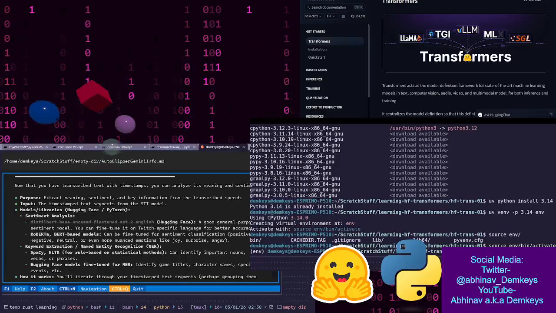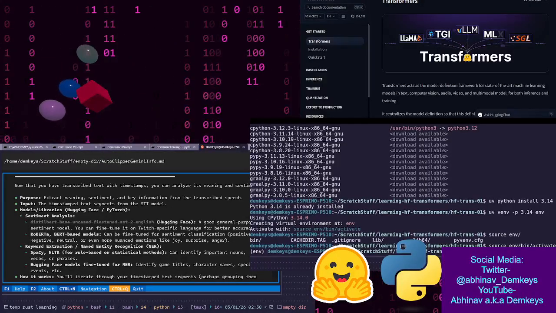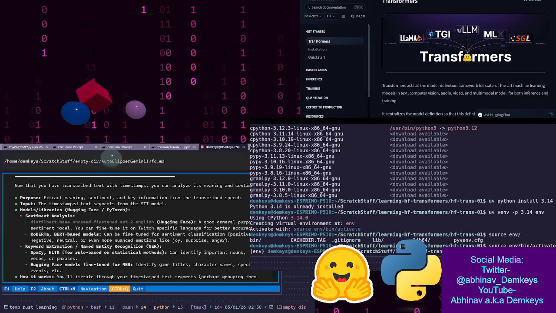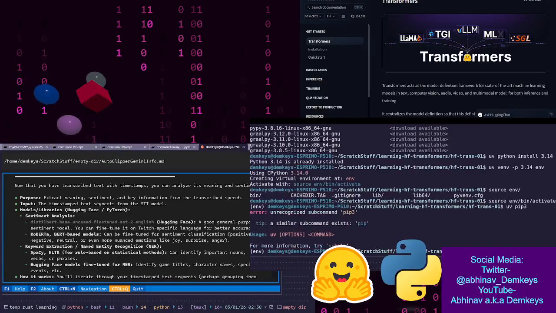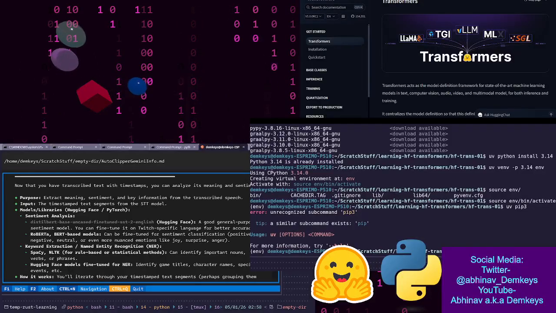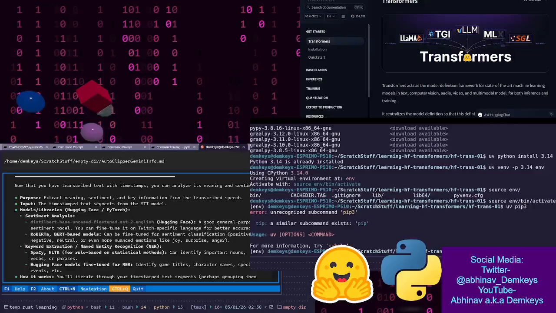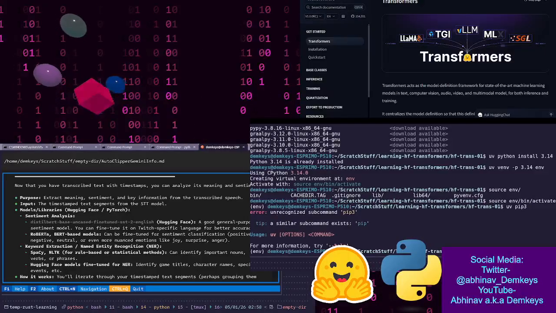Now here I want to install. So pip install. Actually, do I need to do uv pip3? Okay, no, it's just pip. Pip install. I think it's just pip install transformers.